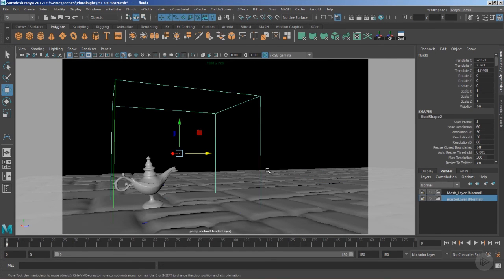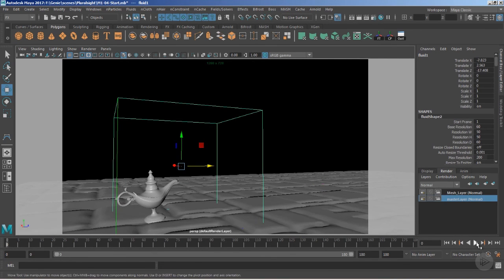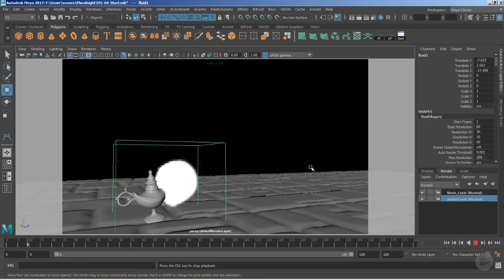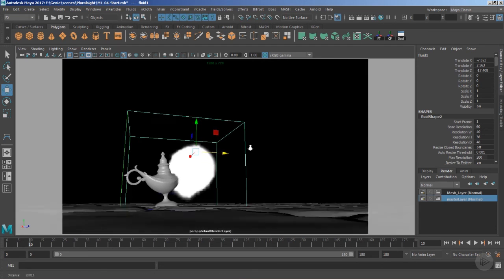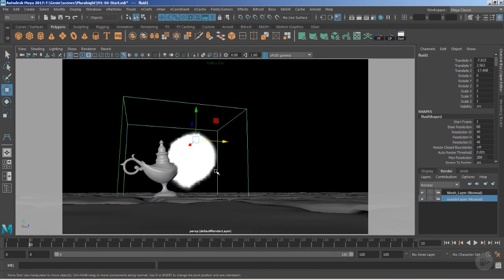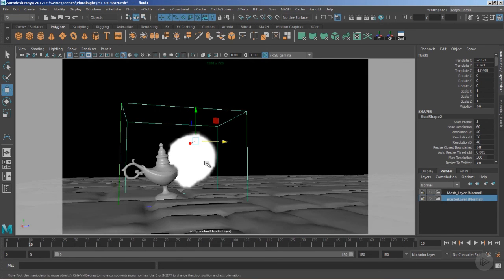Once you are done with this, if I play the timeline, you can see that, oh my god, something horrible is happening. It's not magic, it's something like a disaster. So how are we going to control that?